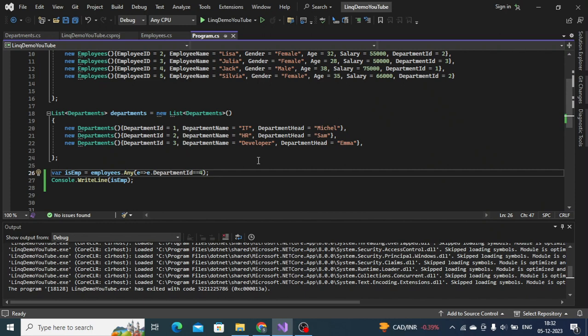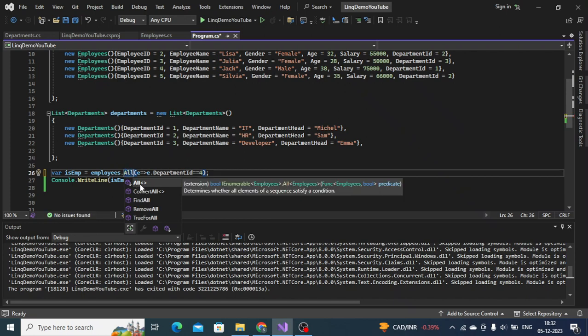Now let's see what All is. There is another extension method which is All. If you put this condition in All, you can see it determines whether all elements of a sequence satisfy a condition. So this particular extension method will return true if and only if all the elements of the sequence satisfy that particular condition, then only we will be getting the true value, otherwise we won't.